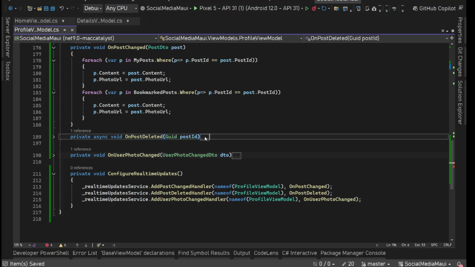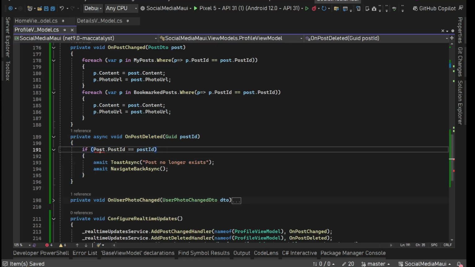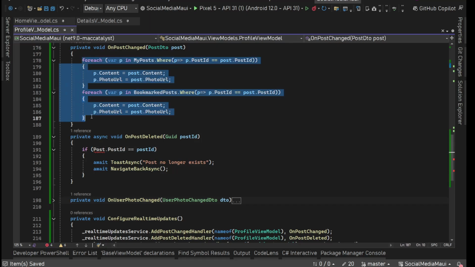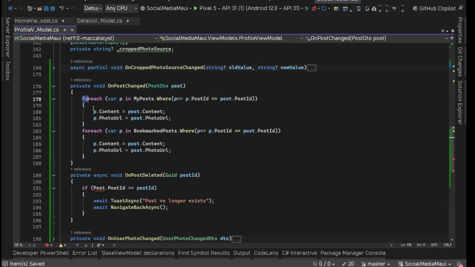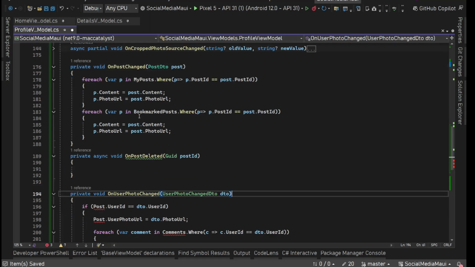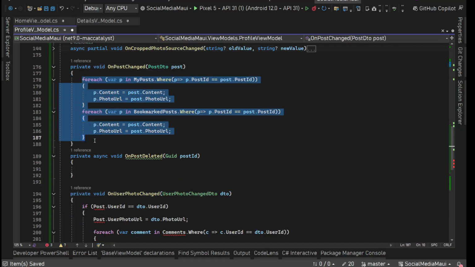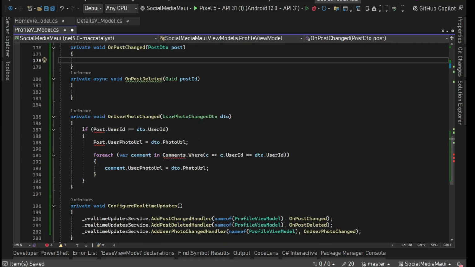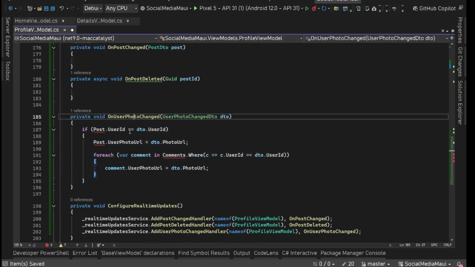Next thing is post deleted. If this post got deleted, we'll again do the same thing. We don't need these loops actually, because post can only be once in the post collection, right? Same thing goes with post deleted. Then we have user photo changed. For user photo changed, we need to have these two loops. So I'll cut from here. I'll come here, user photo changed.